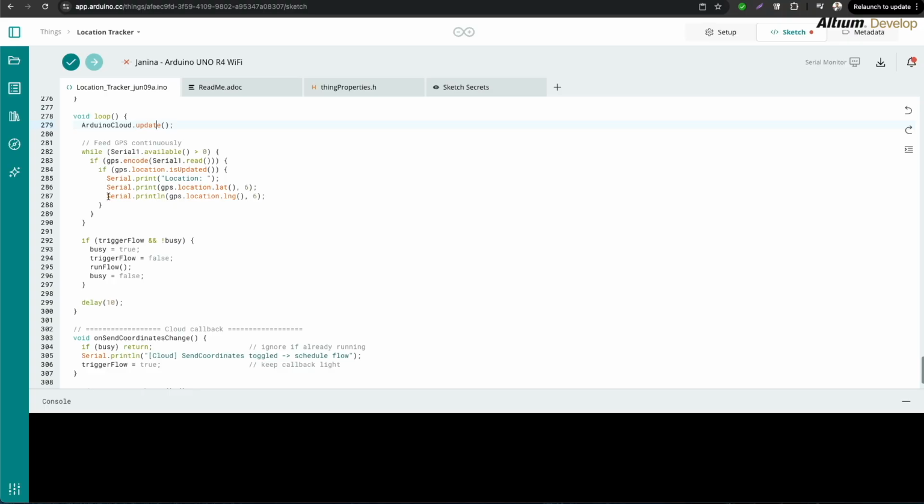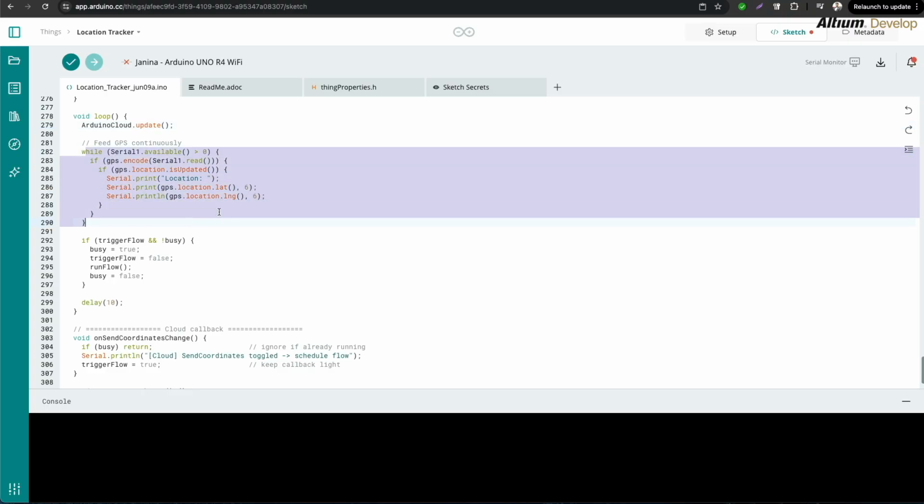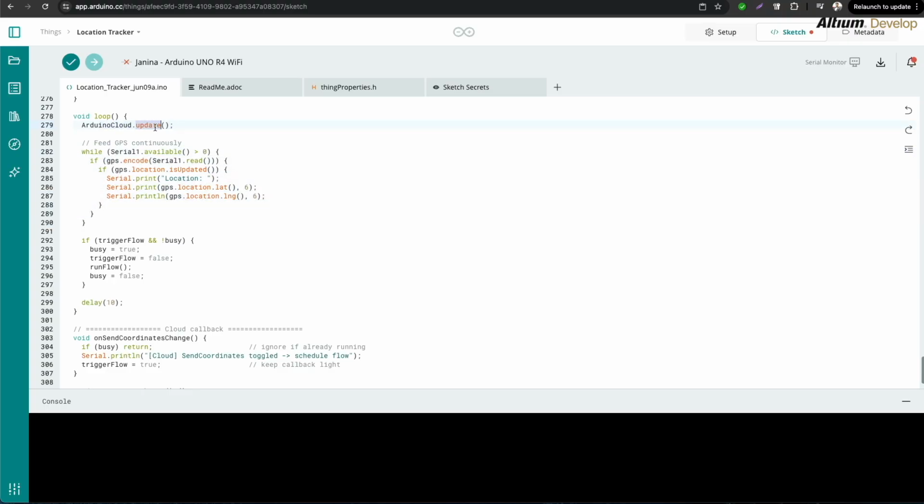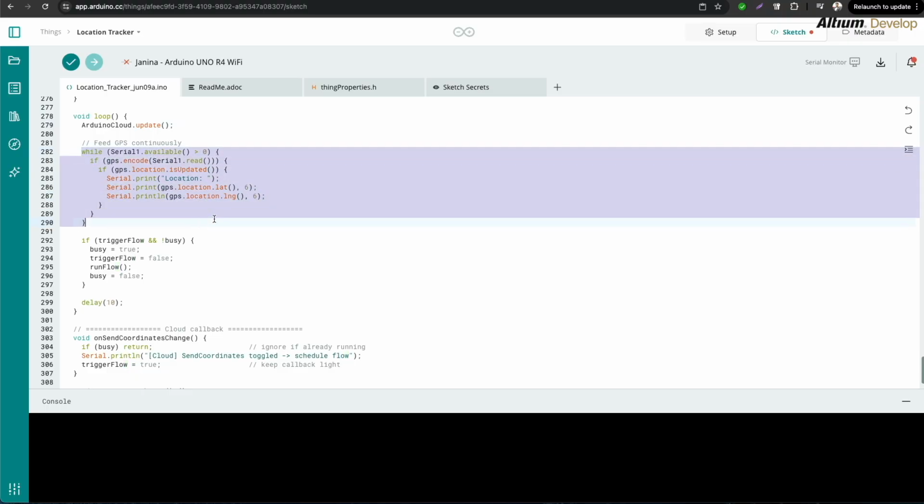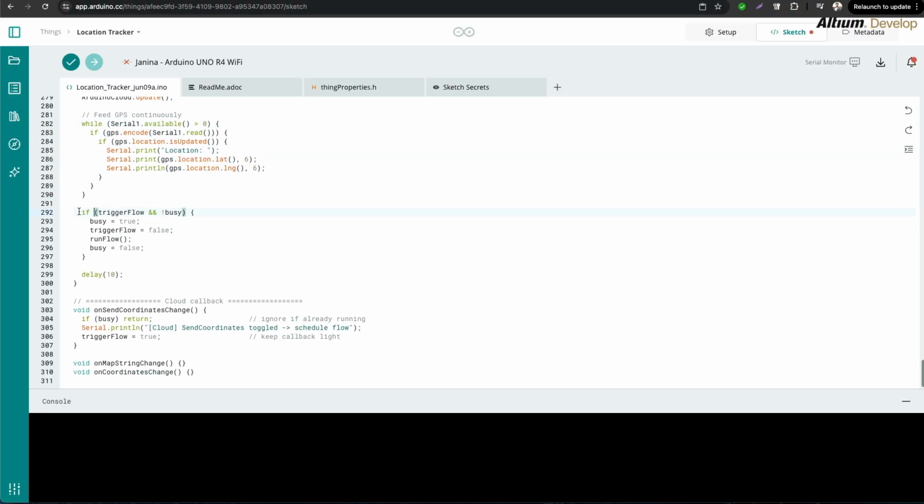Next, we have the loop function, which runs continuously. Inside the loop, the Arduino Cloud stays updated and GPS data is constantly read. If new GPS coordinates are available, they are printed out to the serial monitor. It will also check if the trigger button is pressed or not. If so, it runs the main flow that sends data from GPS through OpenAI and then to Telegram.